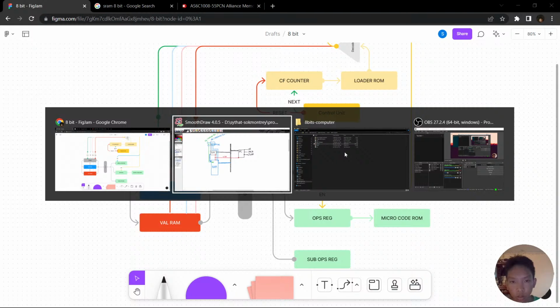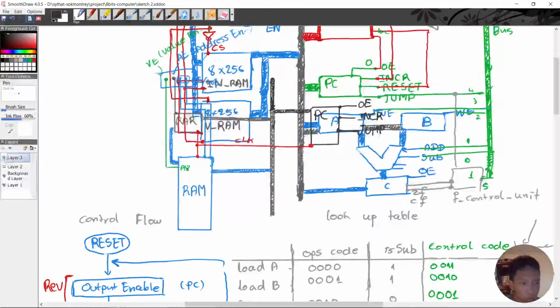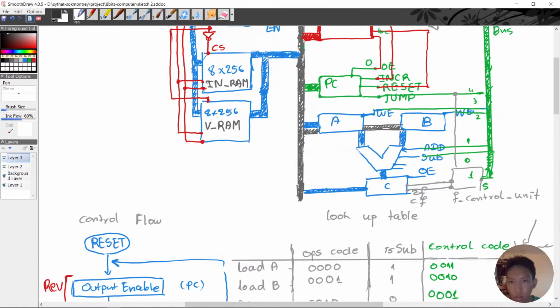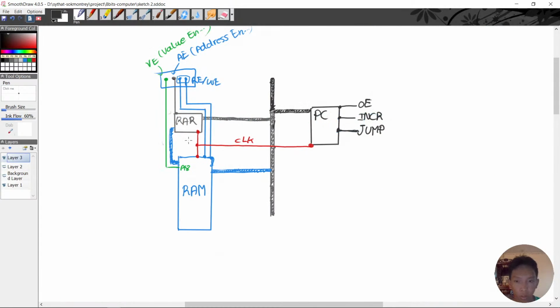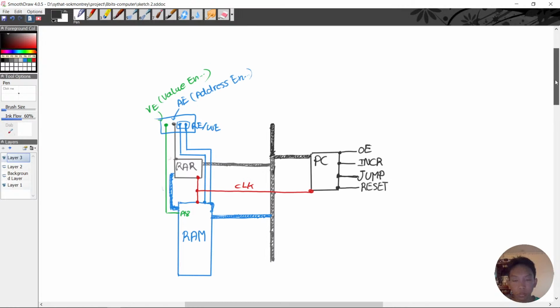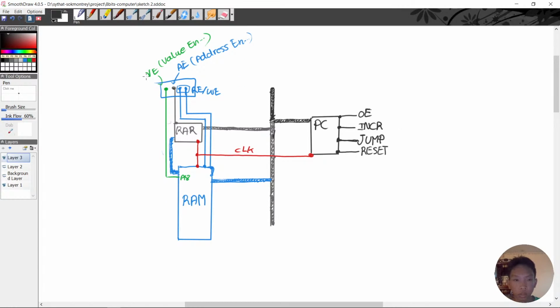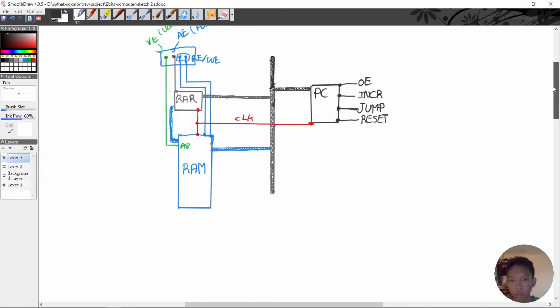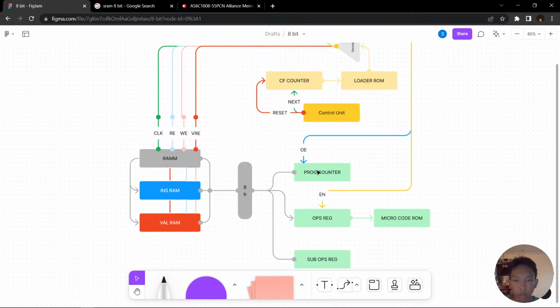Let's look at our sketch, the older one. And we have the reset. Yeah, it's a reset. It's also what we're going to need. So basically reset is going to tell our program counter to start from the beginning, from the 000 address. I think we're going to connect this with our component later, but for now let's just put it like that.